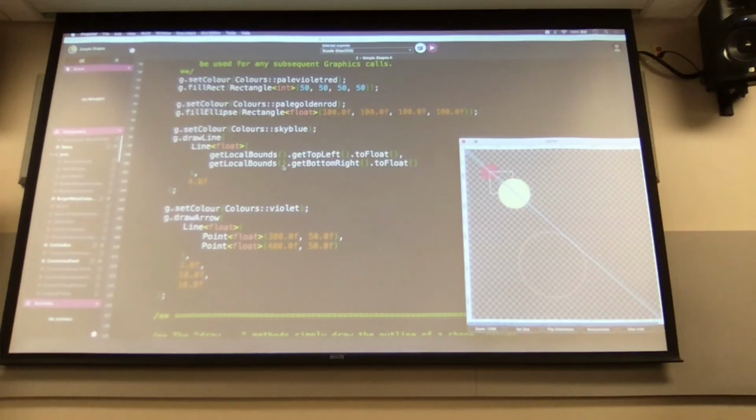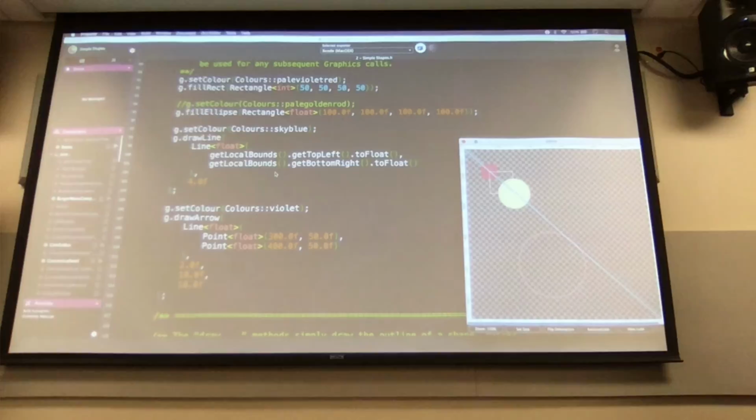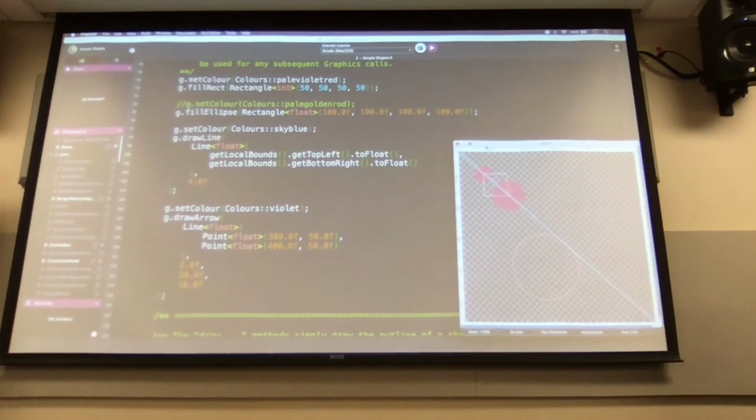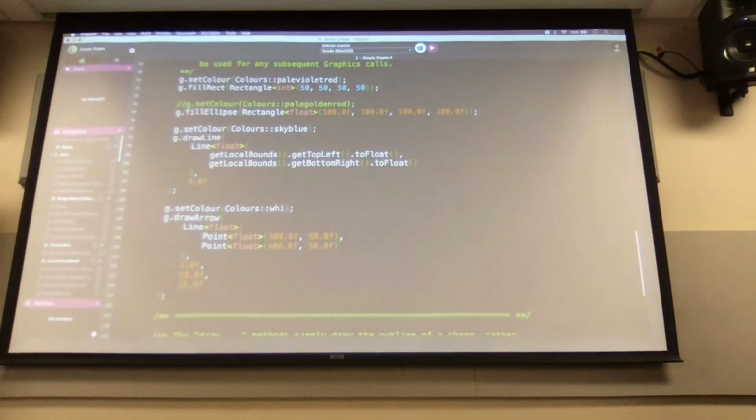So if we were to take out this goldenrod color, rebuild, we basically just keep the same color until we actually call set color again. So yeah, then we can draw arrows, which there's a little arrow over here. I probably should put in a different color because it's hard to see.